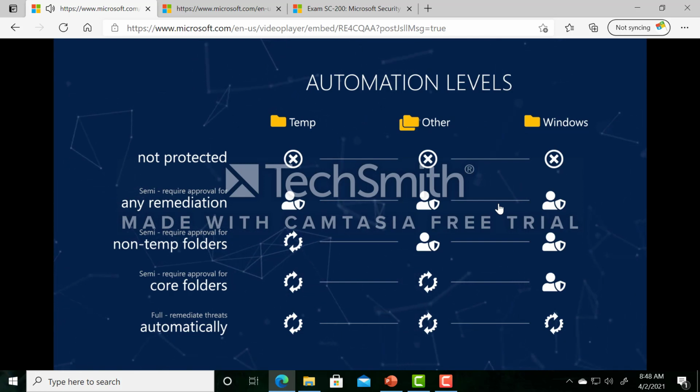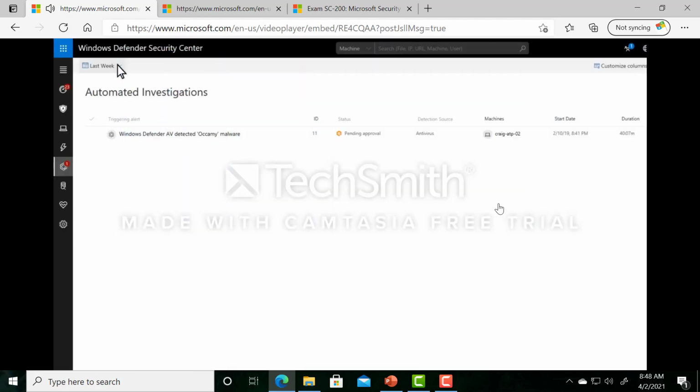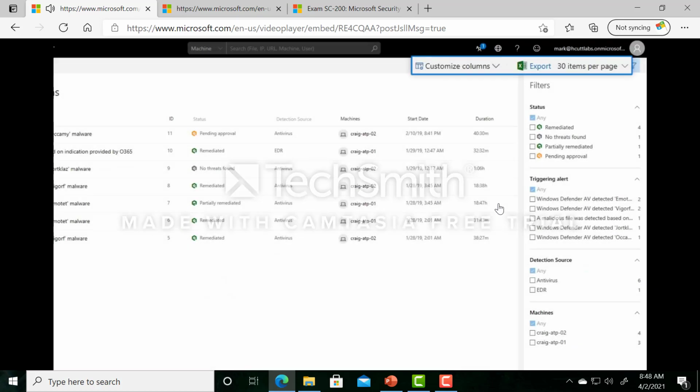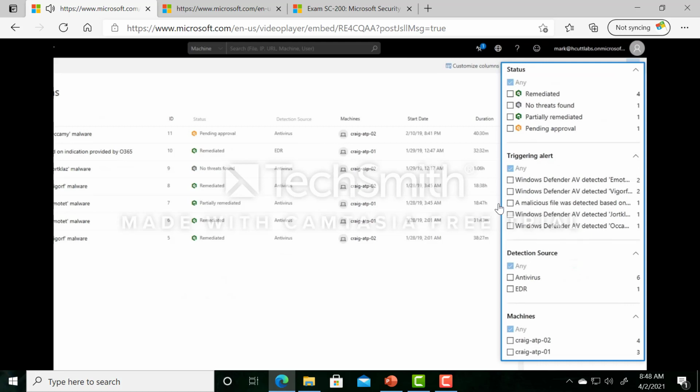The question remains, what do automated investigations look like in Microsoft Defender ATP? Coming up. The Automated Investigations list shows investigations for the past week, although you can change that time frame. You can customize the list's columns, export the list to an Excel spreadsheet, change the number of items it shows per page, and of course, filter the list by status, triggering alert, detection source, and machine names to zero in on the investigations you care about.